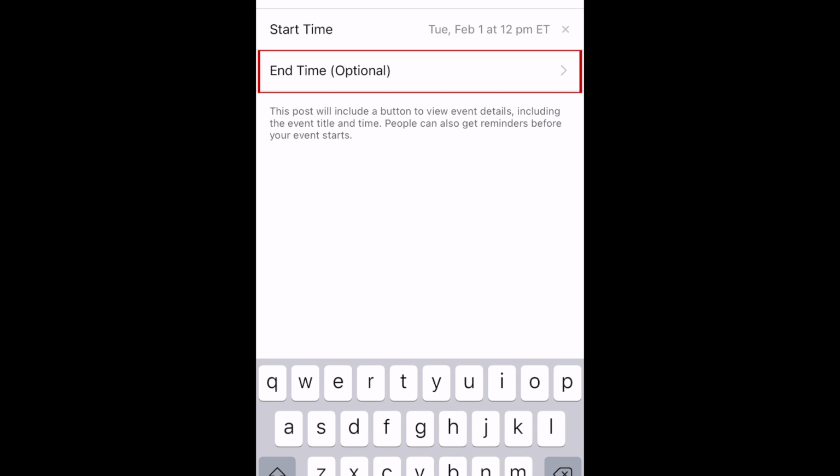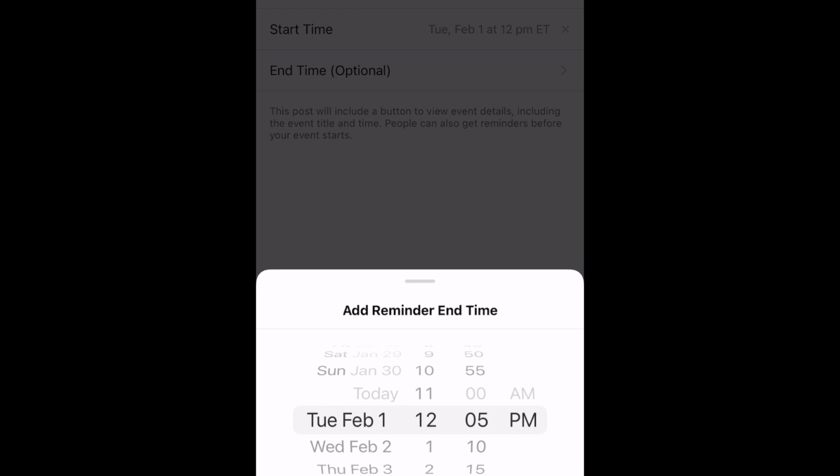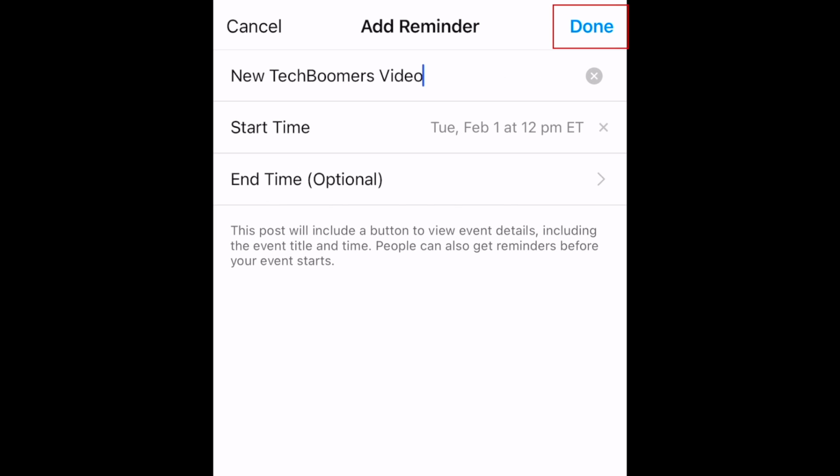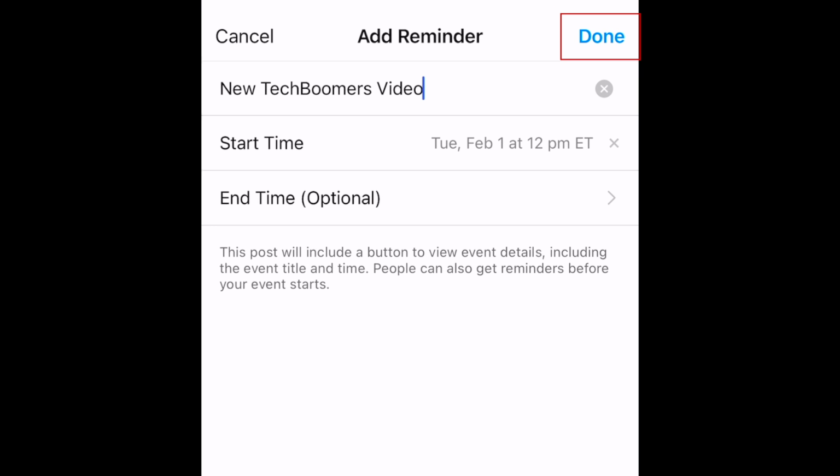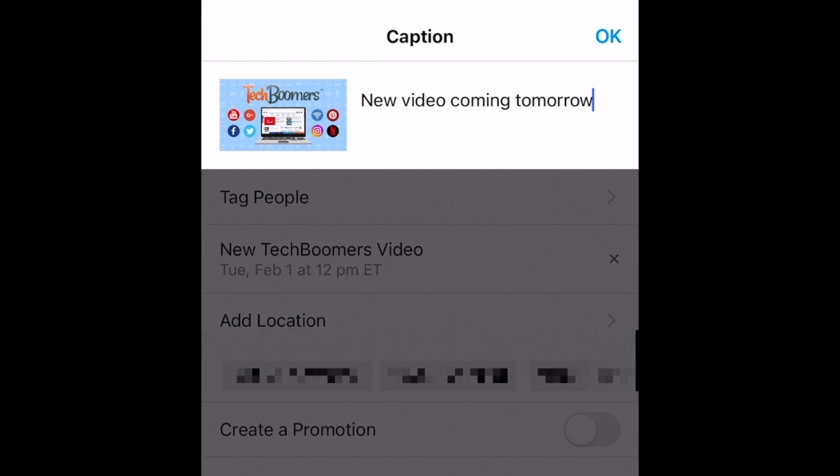If you like, you can also add an end time for your event. When you're finished, tap Done. Finally, go ahead and share your post.